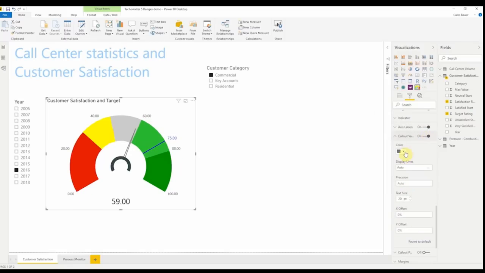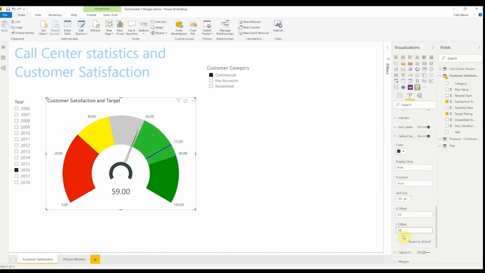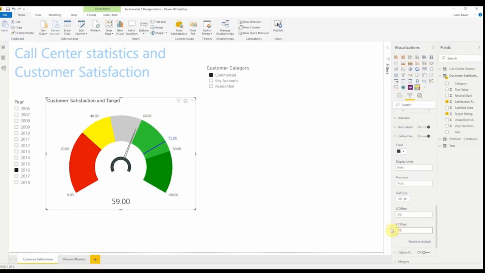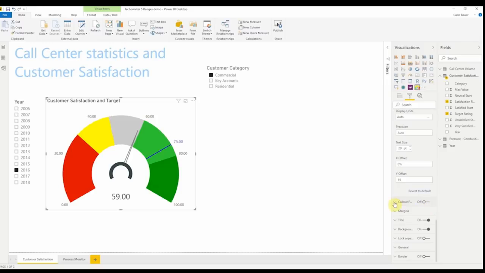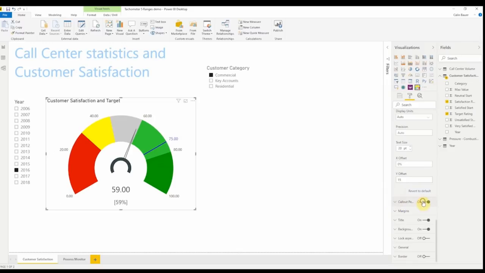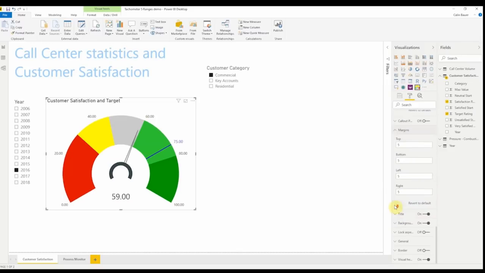callout, we can configure the color, text size, offset location. We can move it a bit higher. We will change the Y offset to 15 for this demo. We can repeat the same process for the callout percentage.